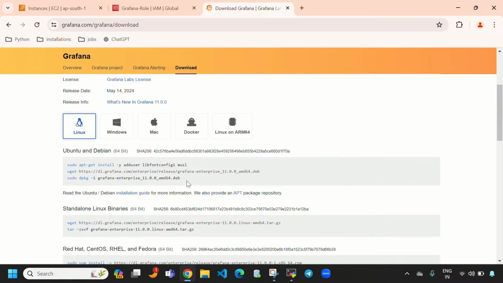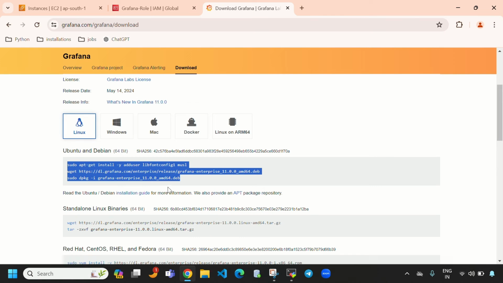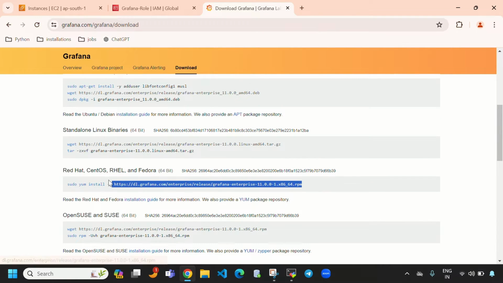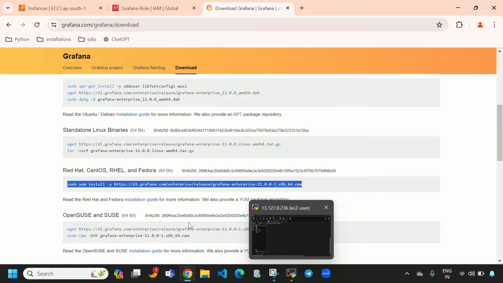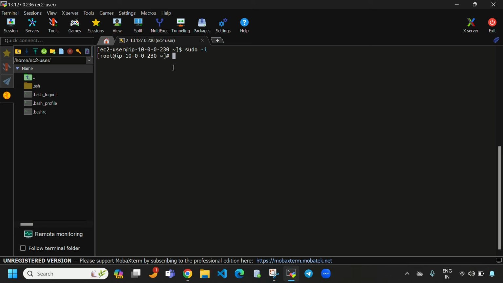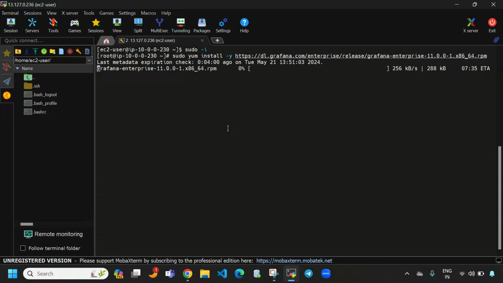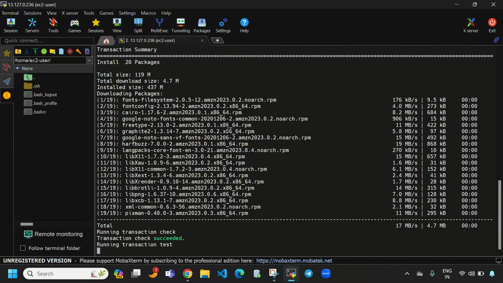If you want to install on Ubuntu, you can directly copy this code, and Grafana will install on the Ubuntu EC2 instance. If you want to install on Amazon Linux, directly copy this. Right now I'm using Amazon Linux, so I'm going to copy this, paste it here, and press enter. Now Grafana will install. After completing this, we need to start the Grafana server and enable it. So let's wait.